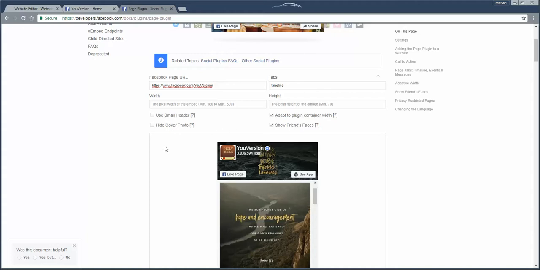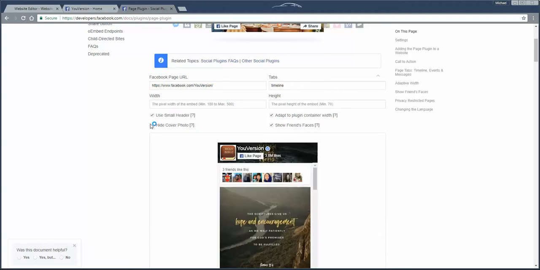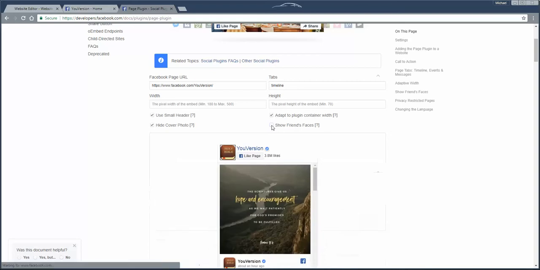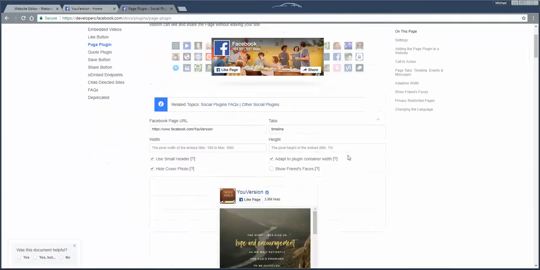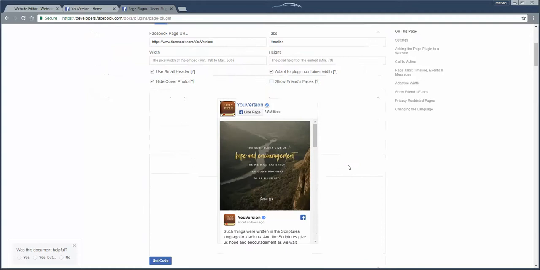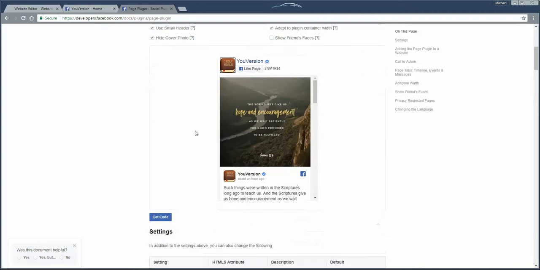Once it's showing here, you can go through some settings. Generally, it's a good idea to go ahead and use the small header, to hide the cover, to not show friends' faces, and to keep this one checked, adapt with. This just gives you the cleanest, simplest feed of information for your website, which is usually what you want. You can usually leave width and height unchecked. And there's your sample. It's looking good.